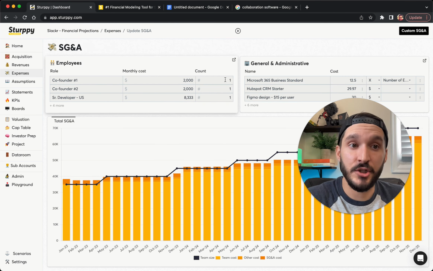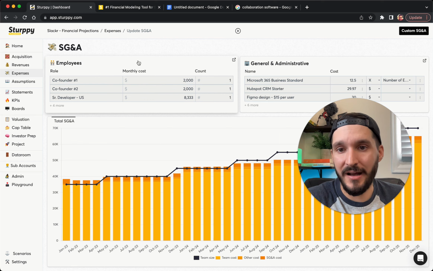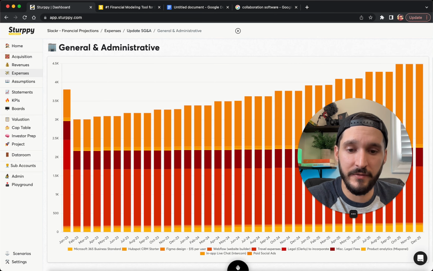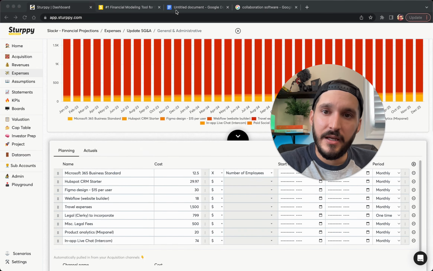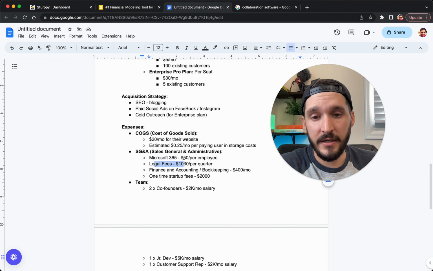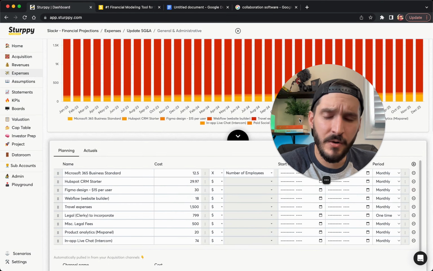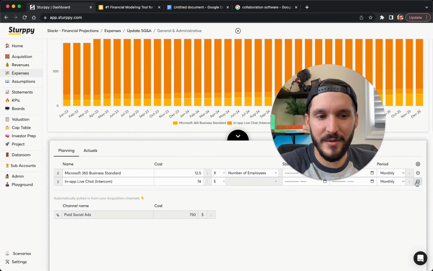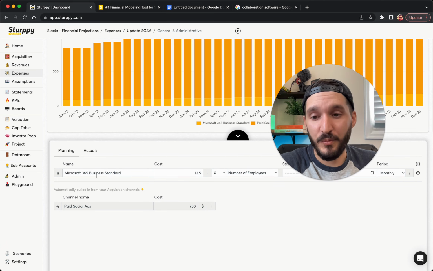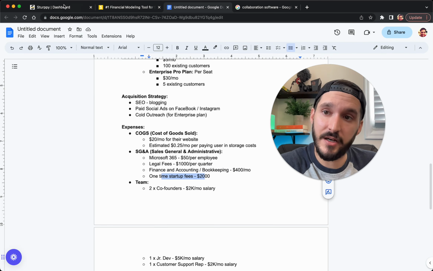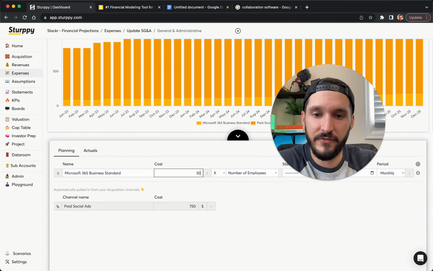SG&A gets broken into two sections. We have our payroll, employee hiring, and we also have general and administrative. So let's first go into general and administrative, open this up, and just look back at our design brief. We have Microsoft 365, we have some legal fees, finance and accounting, and then some one-time startup fees. So I'm just going to delete all of these for the most part because we just don't need them from the template. We do have Microsoft 365, although we're saying that it is going to be $50 per employee. So I'm going to change this to 50.